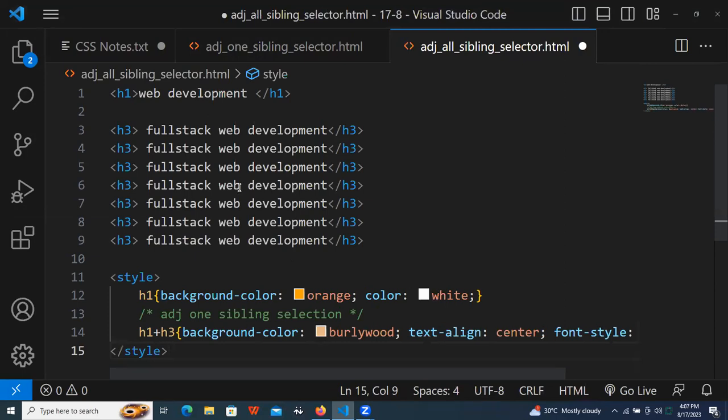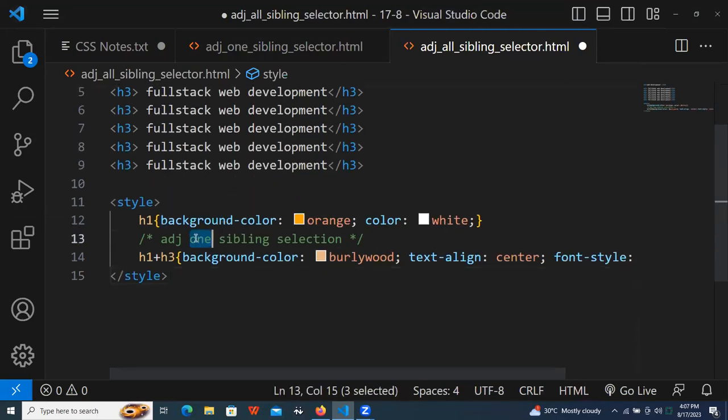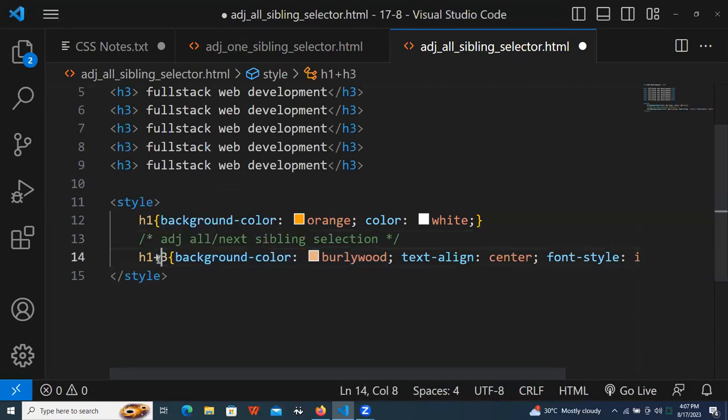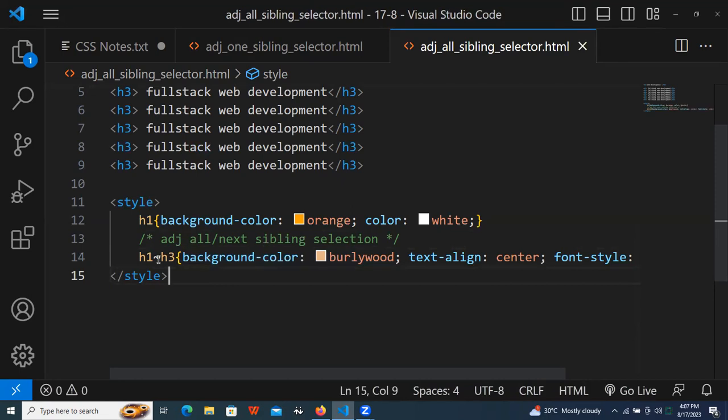See, instead of this plus symbol, you have to give the tilde symbol, or adjacent all, or next. You can call it all or you can call it next. H1 tilde symbol. You know the tilde symbol, right? H1 tilde H3. After H1, however many H3s are available just get selected. Try to provide some style sheet for that.